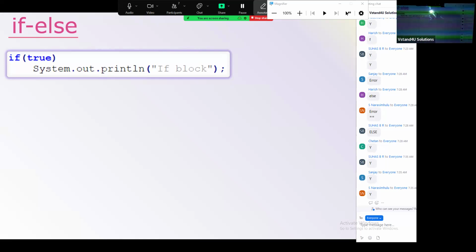Rule. New learning for many people. If at all, body means what? Opening and closing curly braces. Agree? There are few places, not everywhere, where curly braces are optional. There are few places like if, or we will see while, do while, for. Majority of the places, all the control constructs and curly braces are optional. Am I clear? Curly braces are optional provided body has only one line.